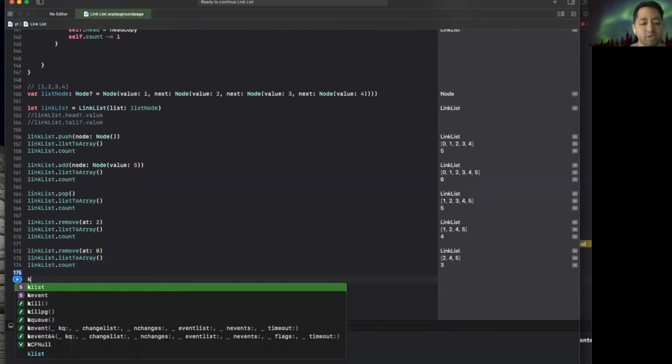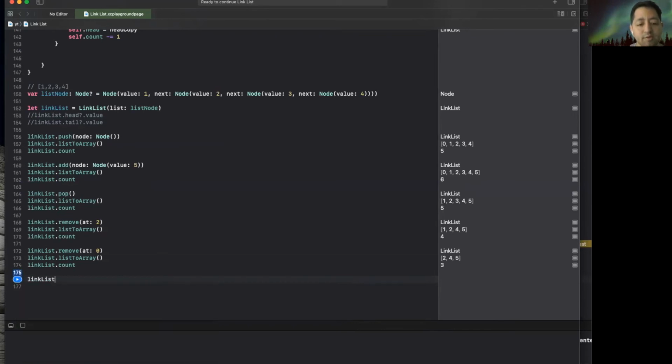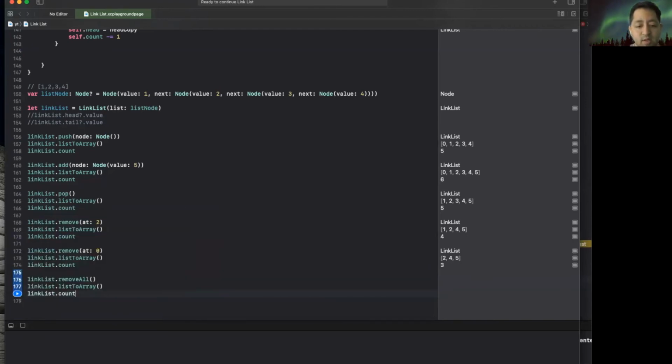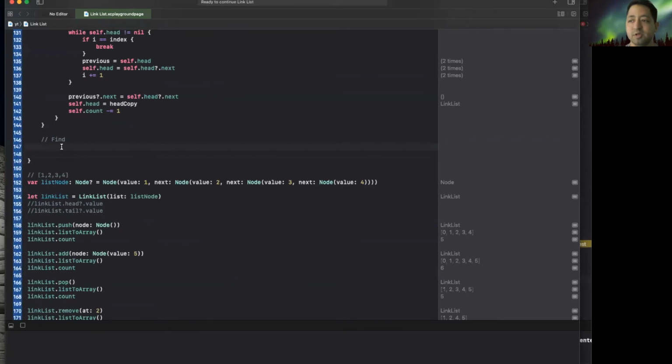The last thing I want to check is the removeAll. And we want to check that our linked list is an empty array. Now we get a 0 back. Cool. So that works.